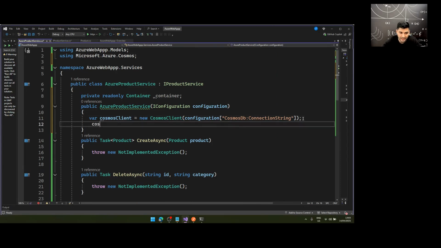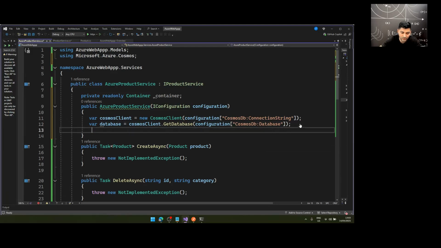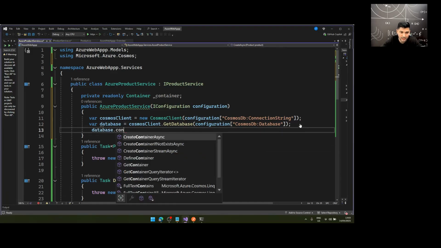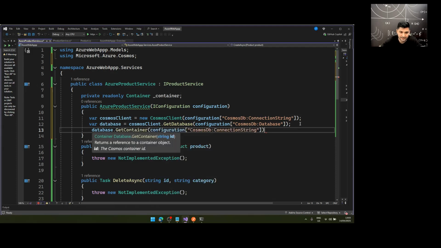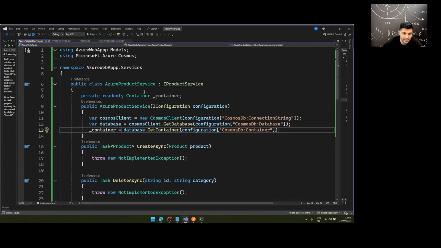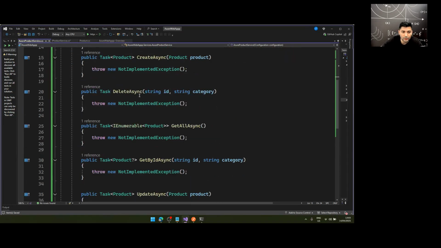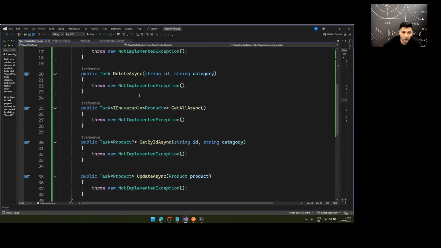From the Cosmos client, we need to get our database and we need to provide, of course, the exact configuration, and var database. And from the database, we need to retrieve our container, get container. Okay, this is our container. Good. Now we have container as an object. Good. Now let's implement one by one all these behaviors.